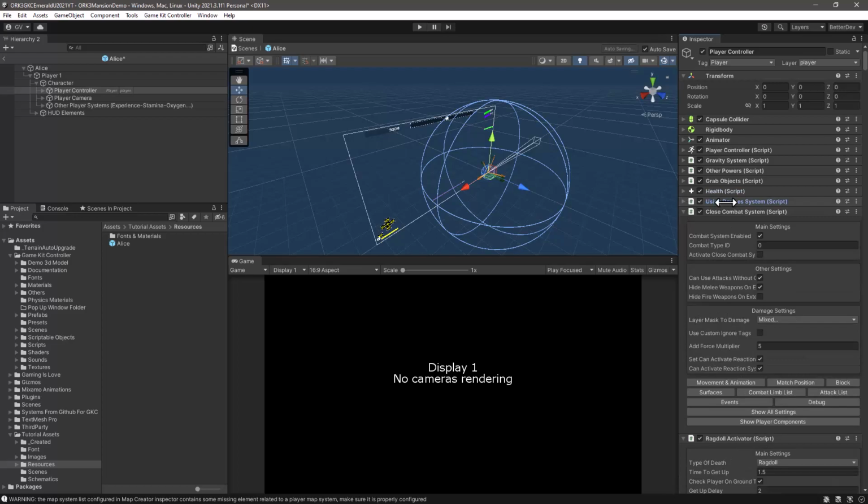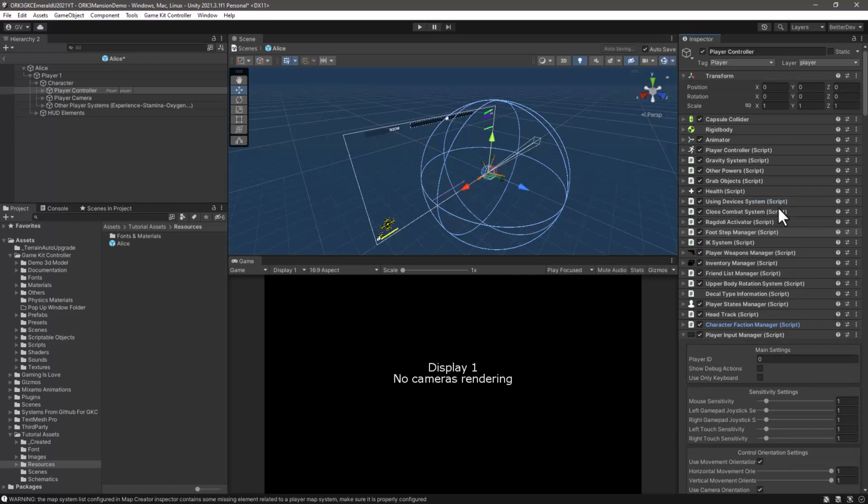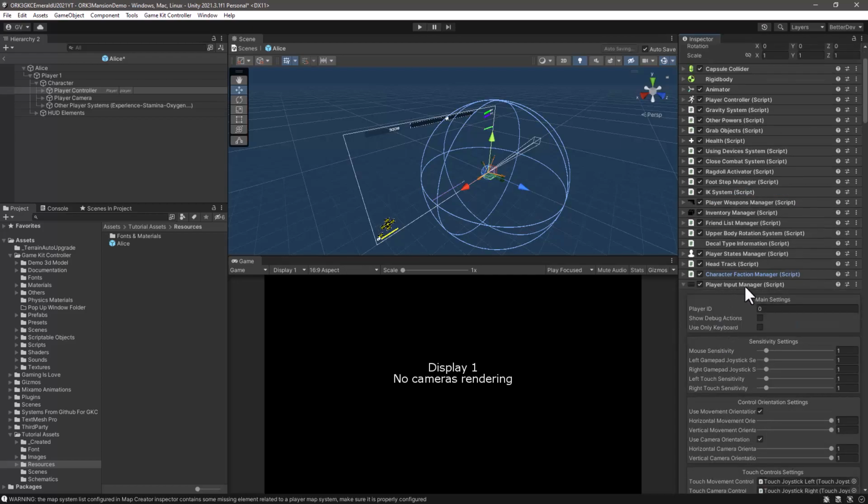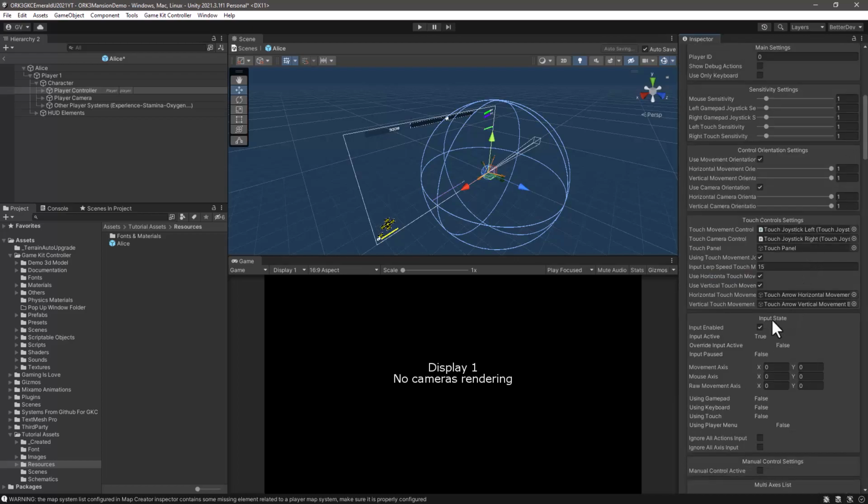Let me spare you this pain, and I will pause the video until I find it. Okay, so after a little bit we can see that there is this player input manager component in the player controller game object. We could also think that, okay, let's tell ORK to disable this player input manager, but that's also a no. Down below there is this input state, input enable. This is what we want to interact with.